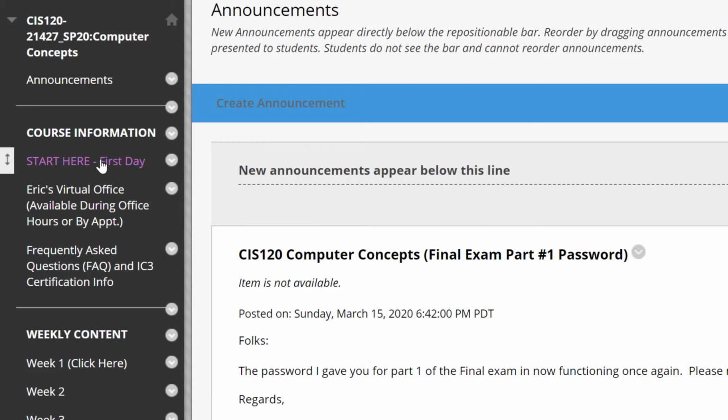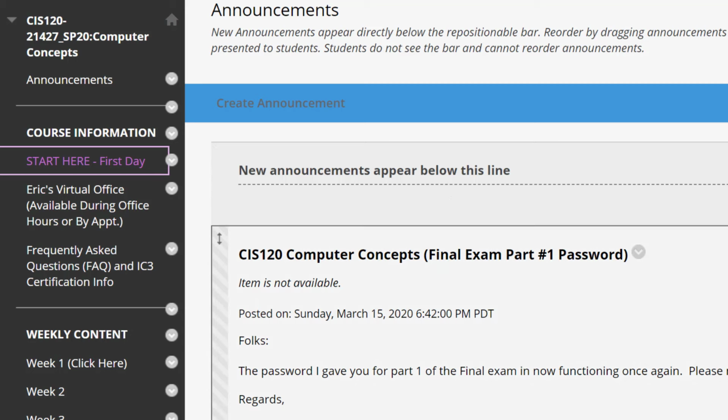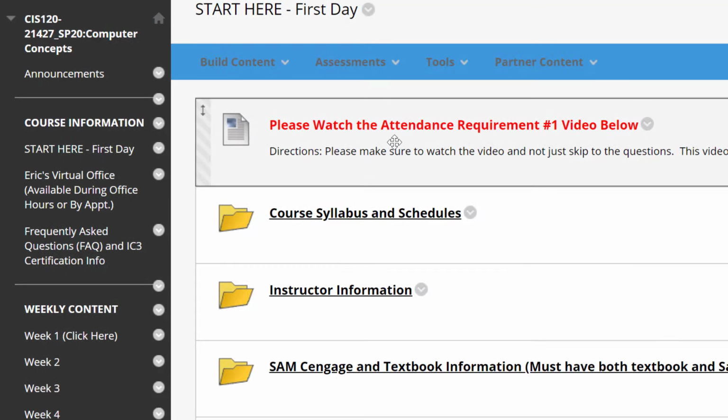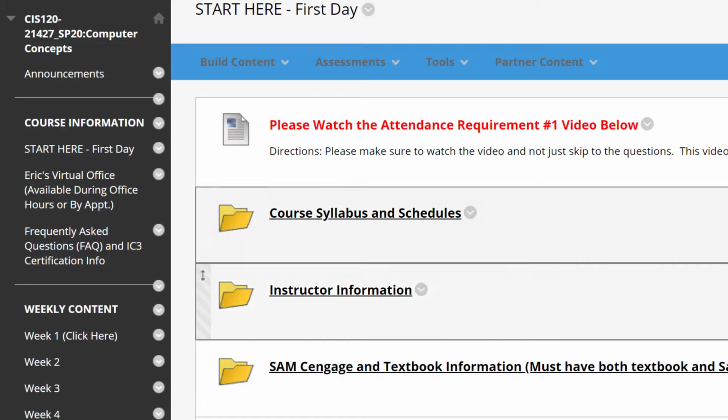So if you notice, I always direct them to the Start Here, and in the Start Here section of Blackboard, which I'm waiting to load, there it is, it says, notice, please watch the attendance requirement number 1. So for an online class, I want to ensure that in the first week, a student is going to interact.